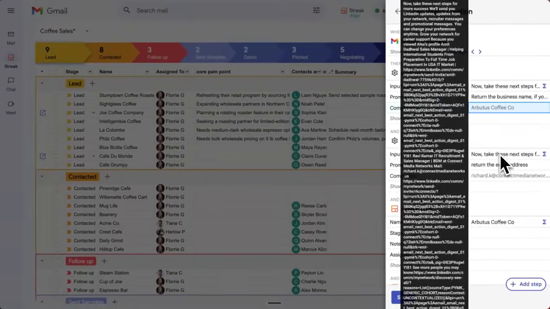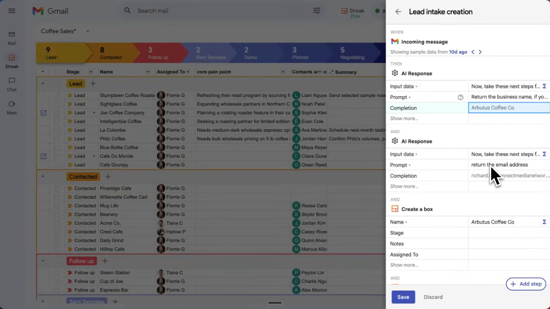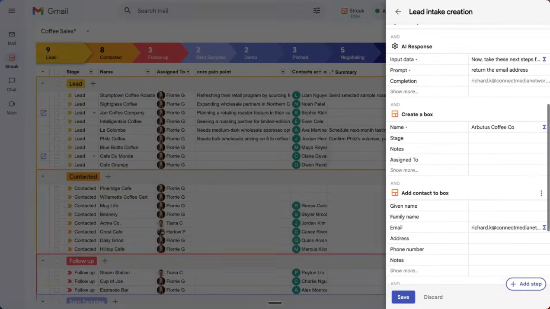This is the same thing. It's trained on the incoming email body, but we're saying return the email address. So it's going to find our contact's email address.